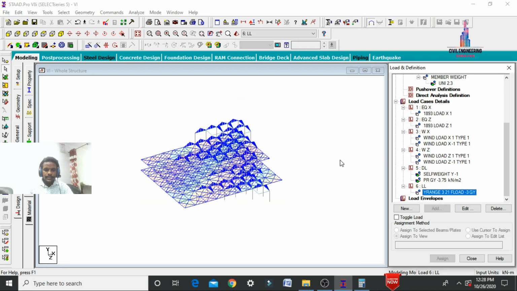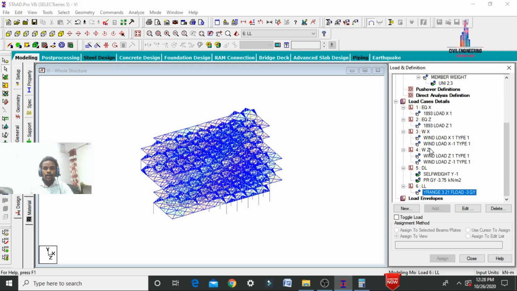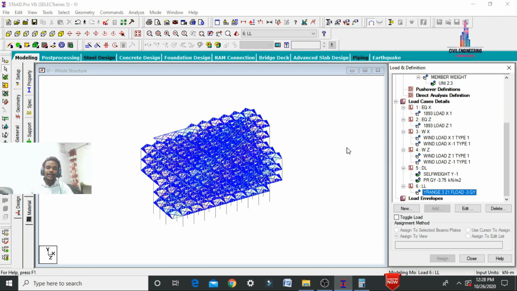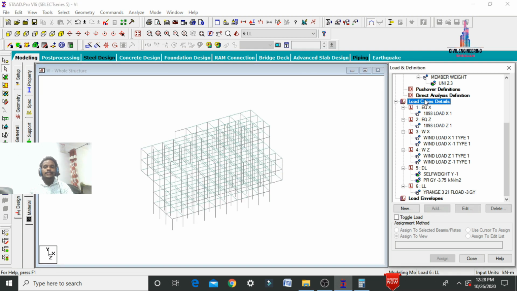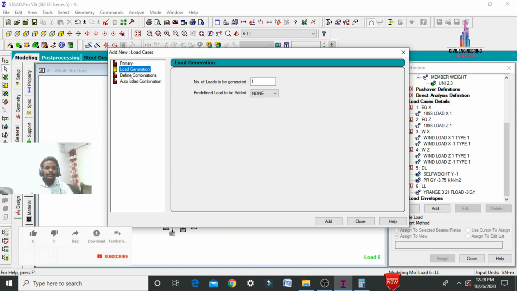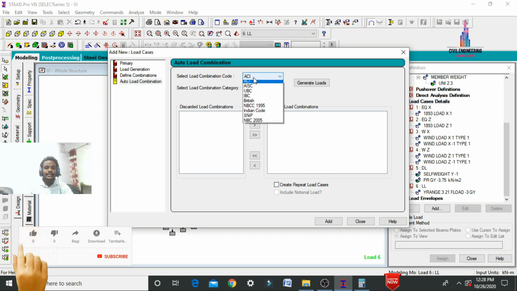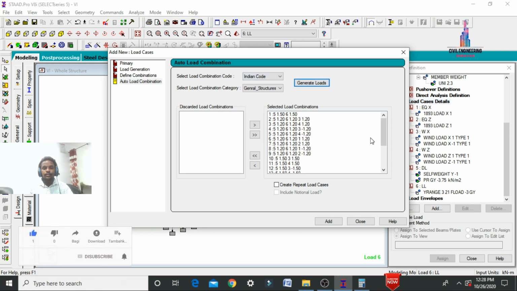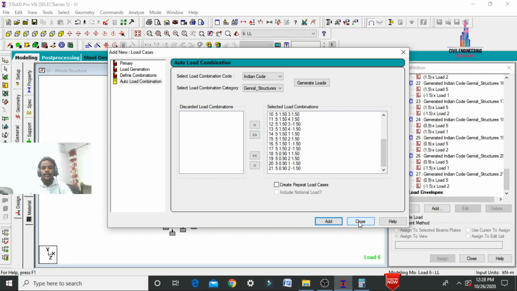Now, after applying these respective load cases, we have to assign the load combinations as per the Indian code standard. Select the load case details, click on add button, select generate load combinations. So here I am selecting auto load combinations as per the Indian standard code only. Click on generate load. So depending upon your dead load, live load as well as earthquake load, wind load, it will generate the combinations here like this. Click on add button, close option.